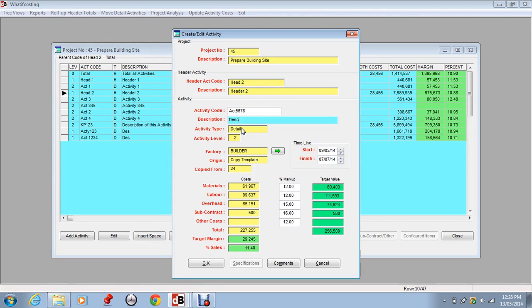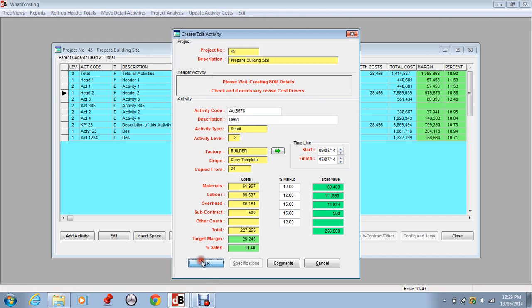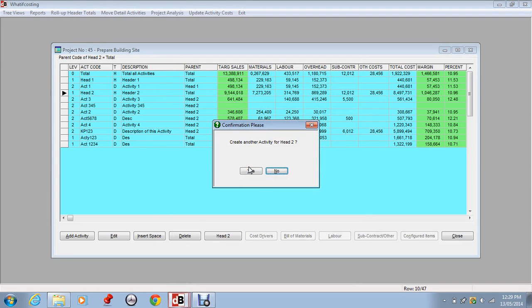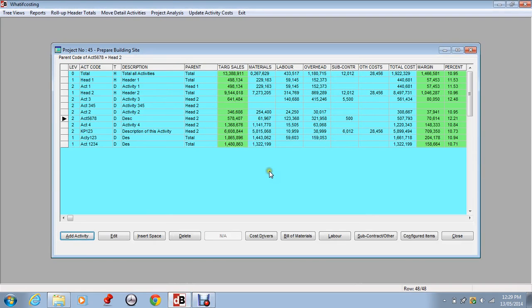put in a description, select the timeline that defaults to the project timeline. So we're now creating a new activity with maybe a new timeline, and these are the project markups, and these are the costs which are going to come in from that template. So we say OK, we can put in a long description. That was the description on the template. We might want to change that or leave it as it is. OK. Create another template for header 2? No. So we've now added an activity, copied from a template.